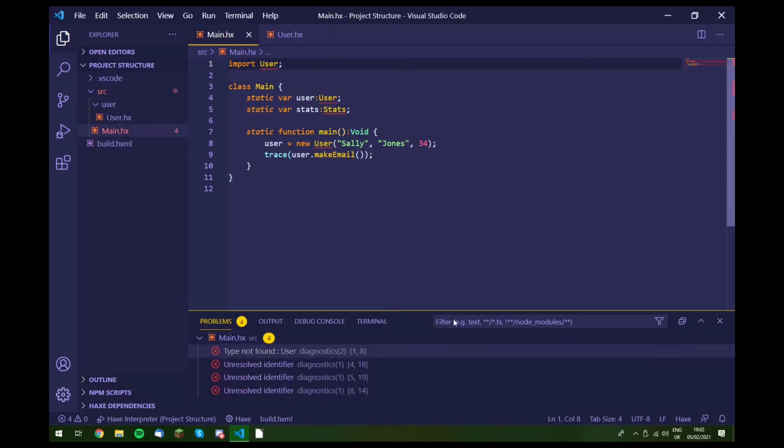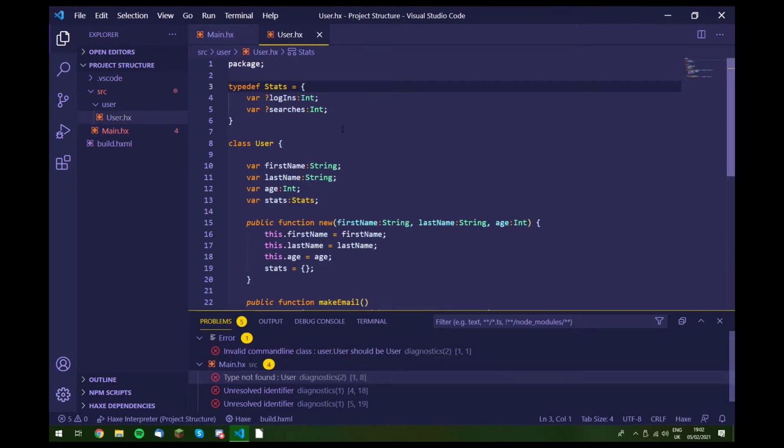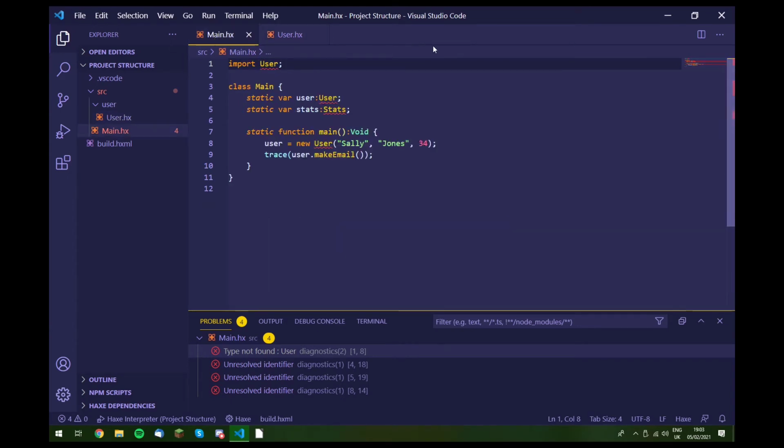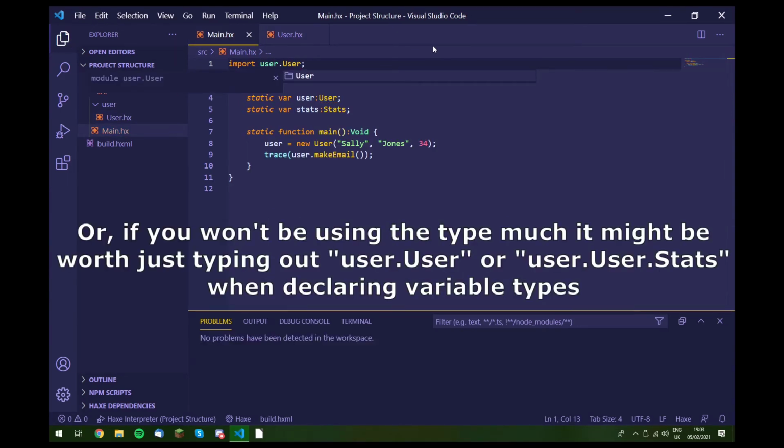And as you can see, we're getting a bunch of problems here. That's because now that this file is inside of a folder, we have to put that folder name as the package. So we just type user. And we'll get into nested directories in a couple minutes.